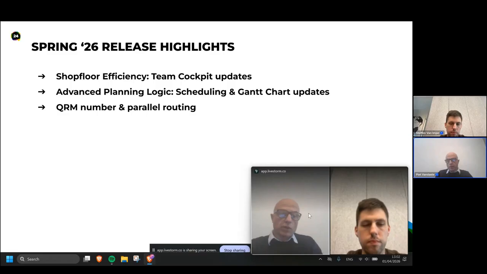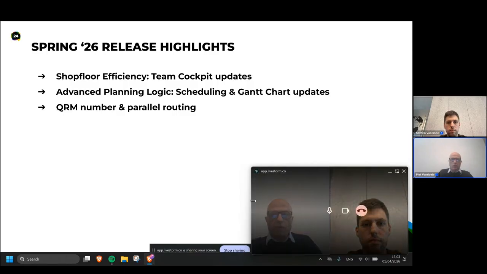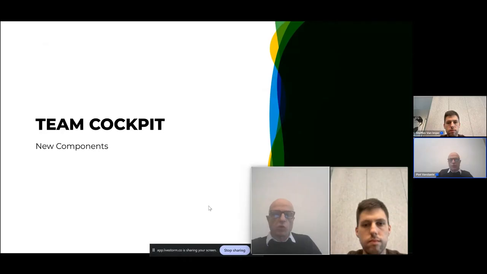And we also have a more system type of feature, which is the support for parallel routing. So really the goal is to go a little bit deeper than what we had in the release notes and to demonstrate those features also by means of practical examples. So let's get started with Team Cockpit.